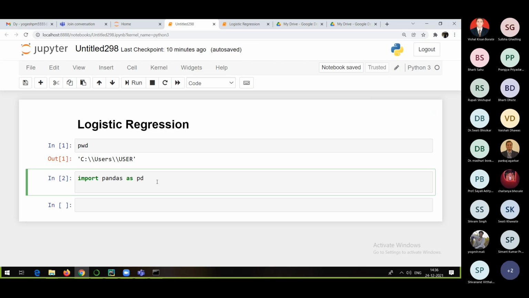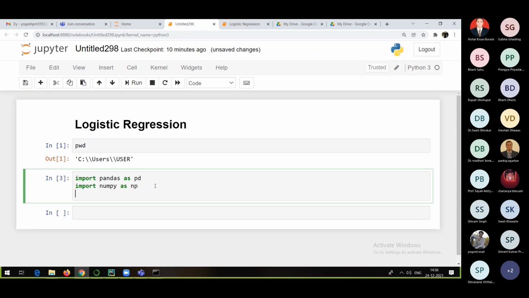The next package we will require is numpy, as usual. Import numpy as np. Numpy again, for linear algebra, we need this, to create the arrays, to convert something into an array. We are going to need numpy, as well as some operations we can apply on arrays. That's why we need it.